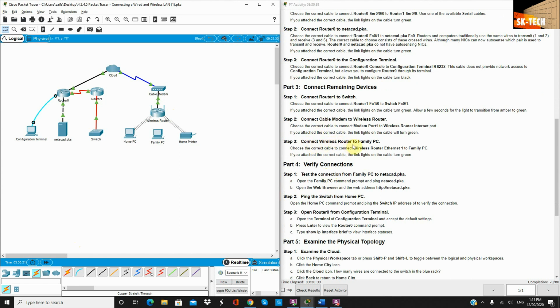Connect wireless router to family PC. We will connect this one to the family PC. If you attach the correct cable, the link, okay, the Ethernet 1 to family PC, Ethernet 0, and it's correct. We selected the copper straight through cable.